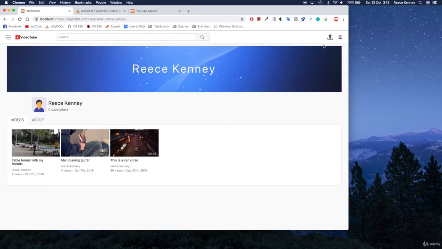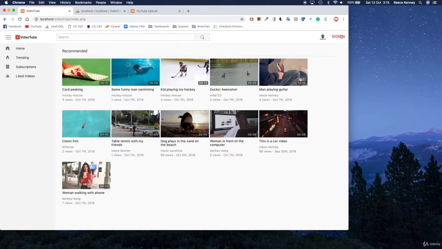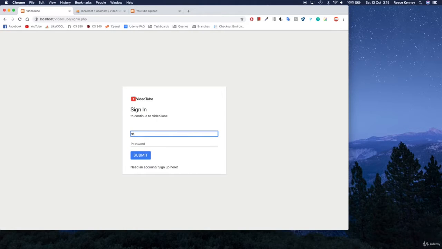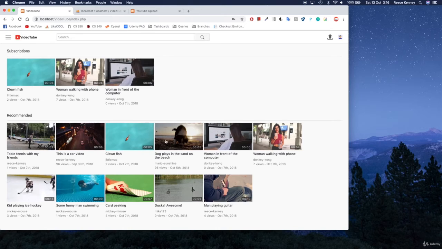And if I go and try and sign in now, log out and try and sign in again. How do we do that? Right here, sign in, and then I'll say Reese Kenny, and I'll try and log in my old password, which should be wrong. Username, password incorrect, great. But the new one was ABCDEFG. It should work now, which it does. Great.